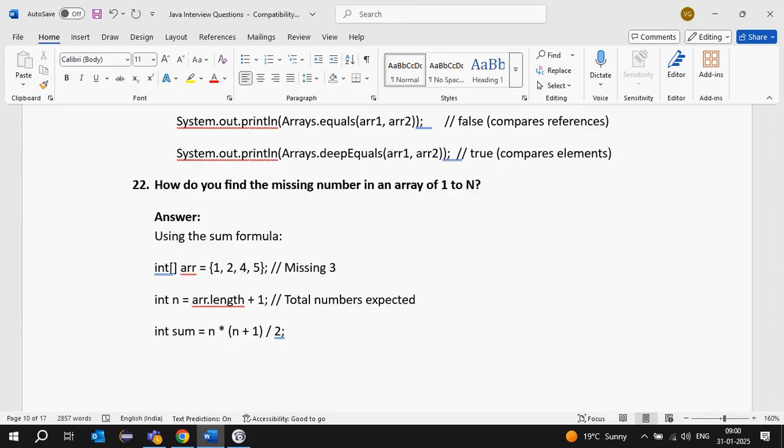Right, simple way: sum of all natural numbers. We have 1, 2, 3, up to 5. How many elements? We have 5. But it should be in sorted order, and one number should be missed. Now we can do the sum of all 5 numbers. What is the sum of 5 numbers? 3, 6, 10, 15.